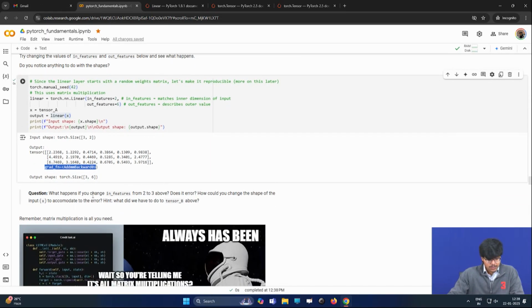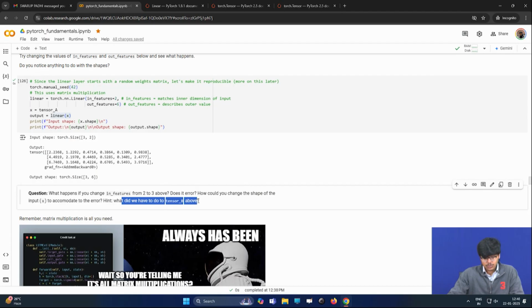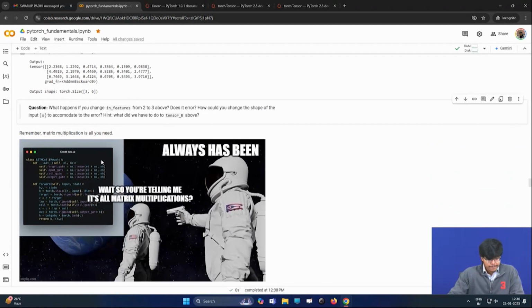Now, there is a question: what happens if you change the input features from 3 to 6? Does it error? How could you change the shape of the input x to accommodate the error, and so on and so forth? Maybe you need to do a transpose. Just go around and think about this.